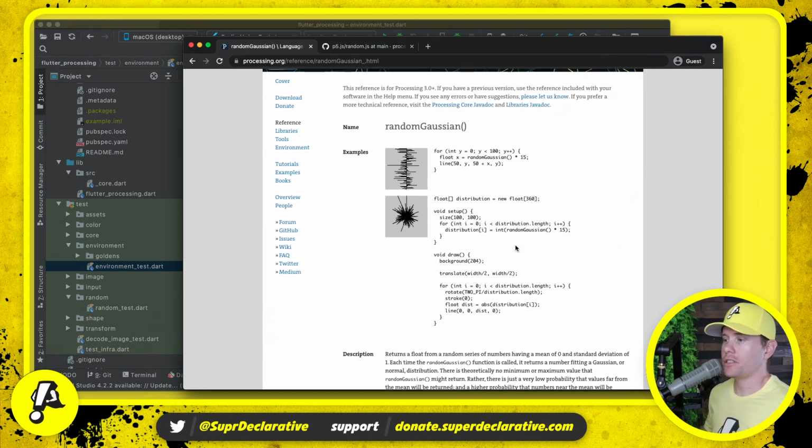Now, I don't know how this distribution compares to the regular random function, and I don't think the documentation mentions the distribution of the regular random function. But I imagine there are use cases where you specifically want to ensure that the random numbers you are generating are distributed along that normal curve. And that's what randomGaussian is for.